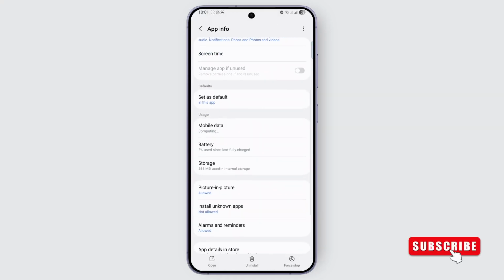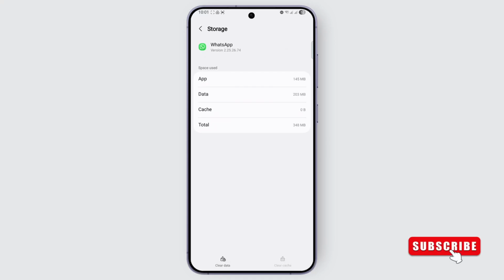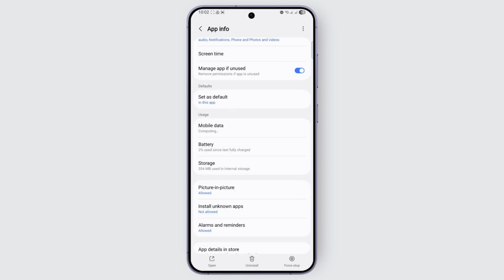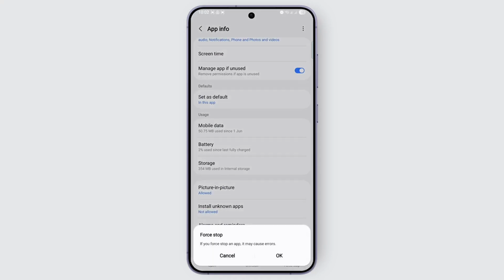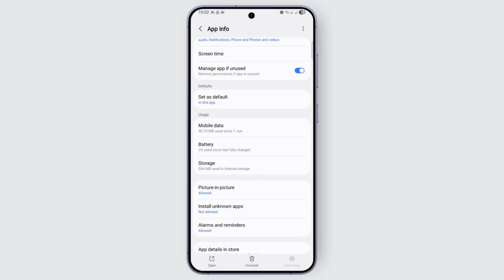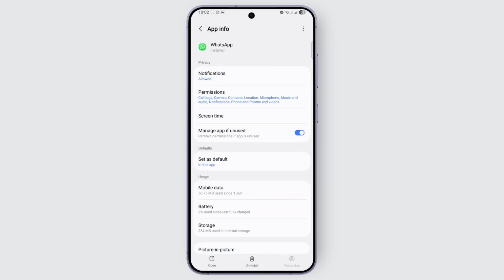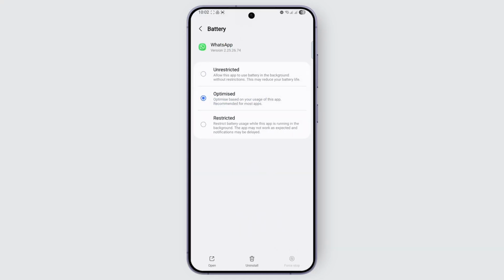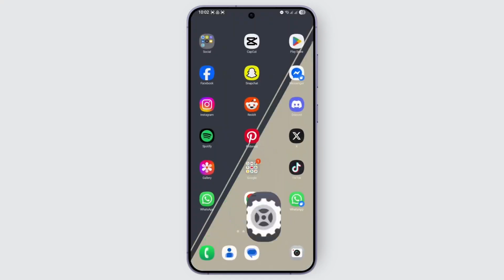Then long press on the storage button and then clear cache. Now tap on clear data if you want as well. Then tap on force stop. What it does is if you're having any background request, it will completely stop it. Now go to battery. Make sure that it's selected to optimized or unrestricted.